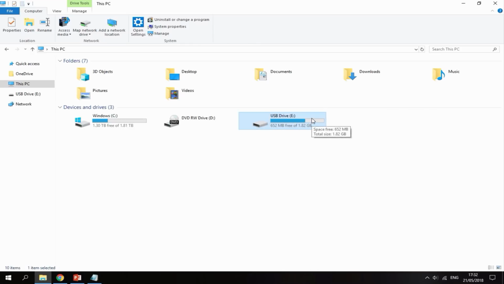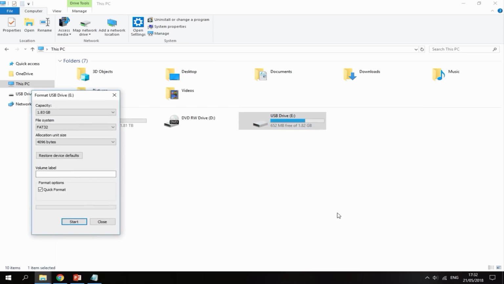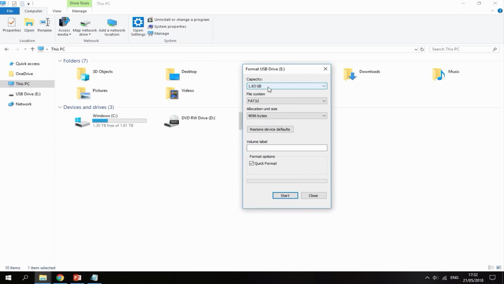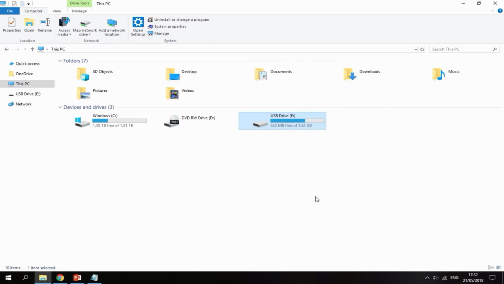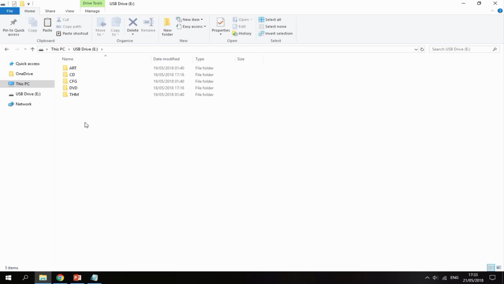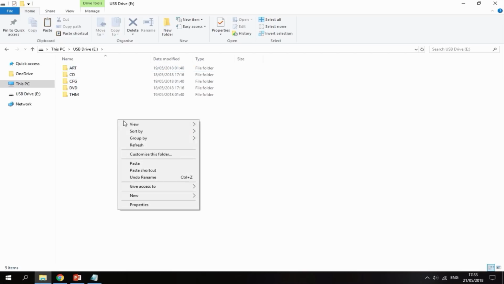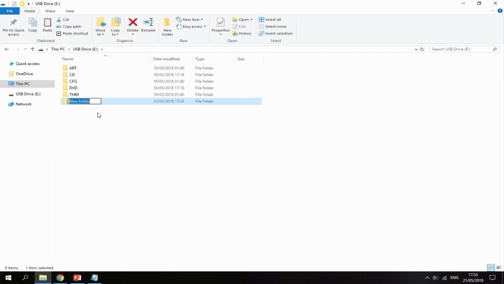If it isn't, all you want to do is right click, select format, and then choose default allocation size, FAT32, and then click start. I'm not going to delete it because my game's already copied across and I don't want to copy it across again. But on the SD card, all you want to do is create these several folders. For each one, right click, new folder, and then give them these names. So we've got art, CD, CFG, DVD, and THM. You will need to create these 5 folders.